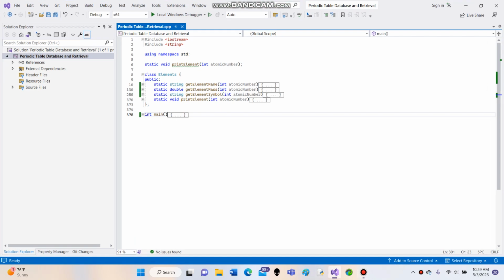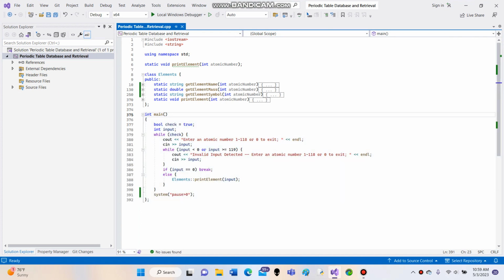Alright, in this next C++ video, we have a program that will, in main, take an input from the user and return a string to the console that will use that number and give you stuff like an element's name, mass, and symbol. So here's main, where we get the user's input, which can be from 0 to 118. Anything else is considered invalid input. If it's 0, it'll end the loop and end the program, therefore.